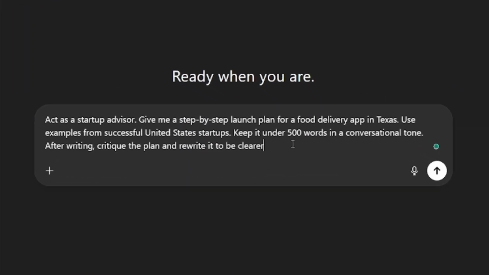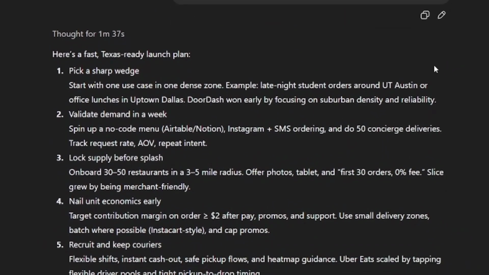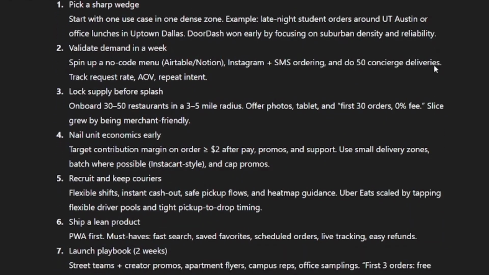For example, if I enter a prompt like this, act as a startup advisor, give me a step-by-step launch plan for a food delivery app in Texas. Use examples from successful United States startups. Keep it under 500 words in a conversational tone. After writing, critique the plan and rewrite it to be clearer. And definitely, you get the best result.